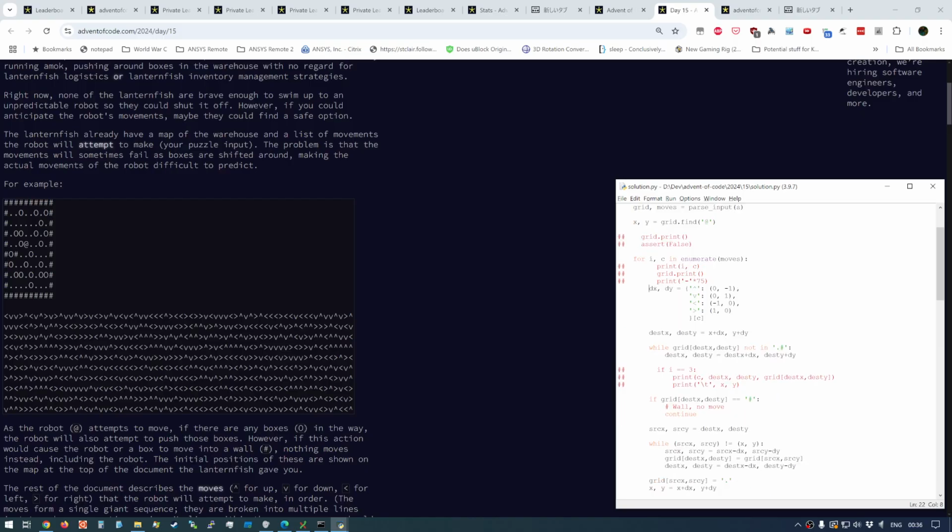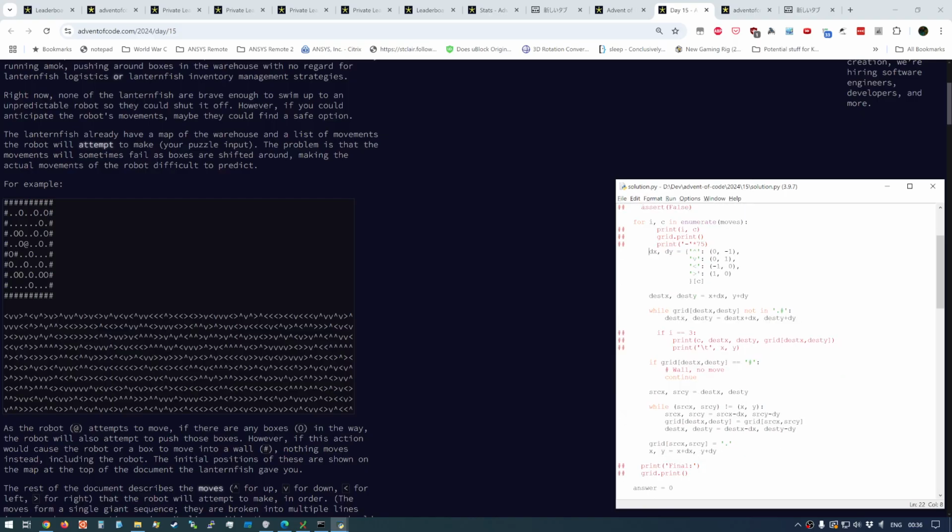So that's a pretty handy trick if you've never seen that before. But yeah, as I said, the real tricky thing in part one is just making sure whenever the robot's moving, you move all the boxes that are in front of you. So to do that, I just kept looking in front until I hit either a wall or an empty space, and just keep advancing, because I know everything in between the robot and either the empty space or the wall is going to be a box. That's all it can be.